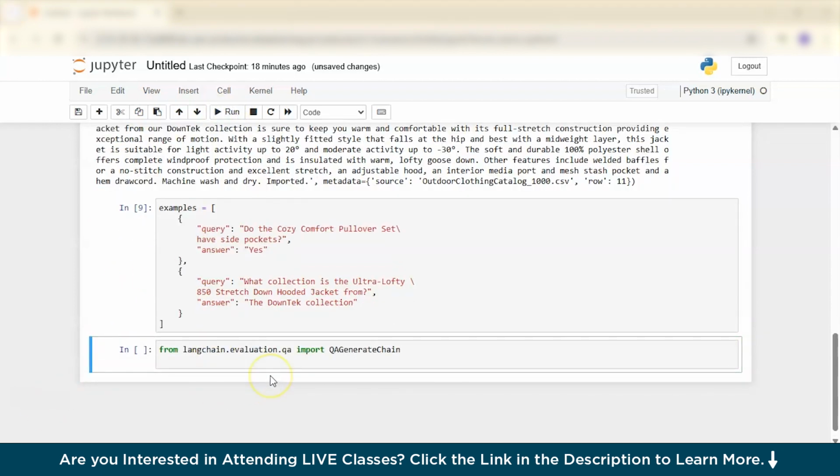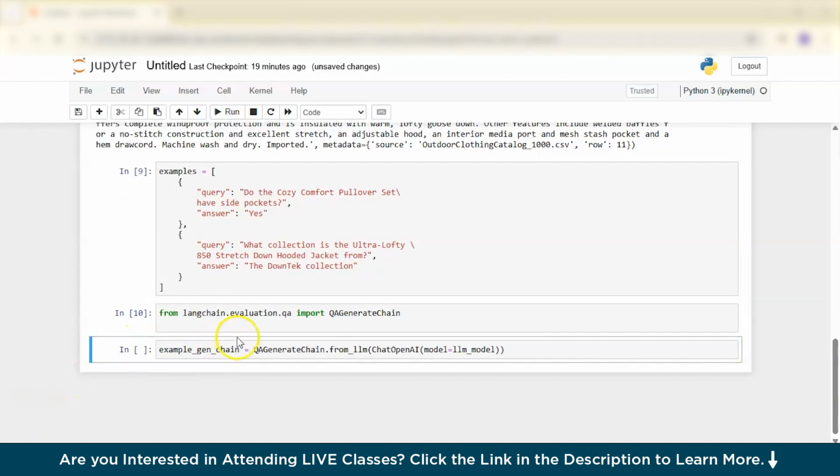Here we are importing the QAGenerateChain class from langchain.evaluation.qa, and the code initializes a QAGenerateChain object using the from_llm method. Here's a breakdown of what is happening. example_gen_chain is equal to QAGenerateChain.from_llm. This creates a QAGenerateChain object called example_gen_chain, which is set to generate question-answer pairs.